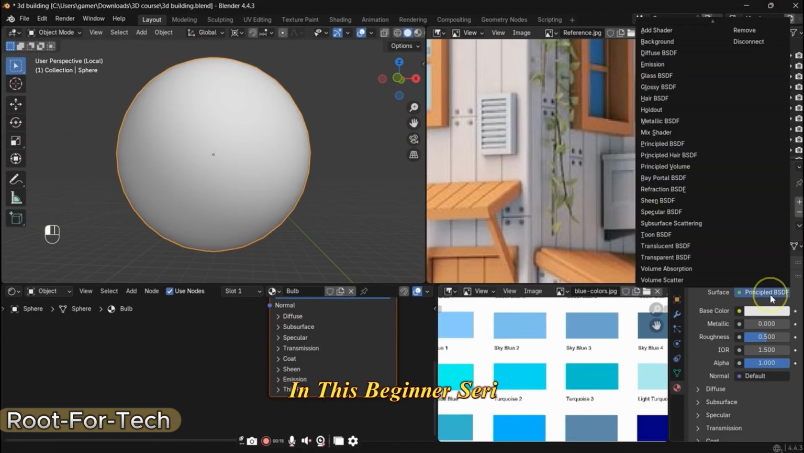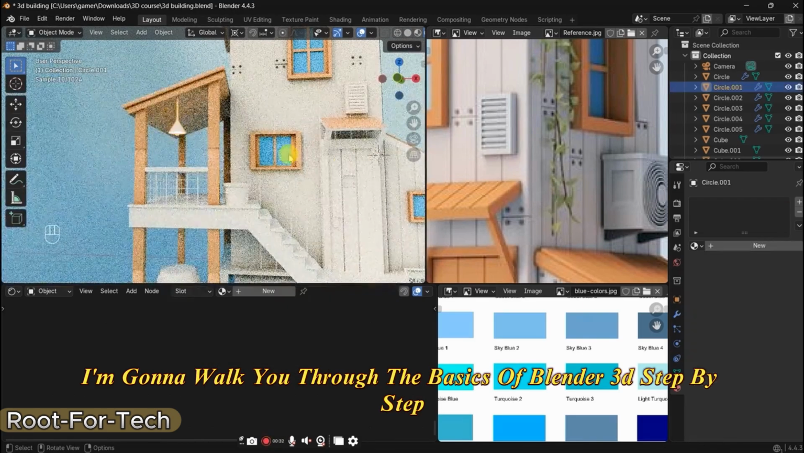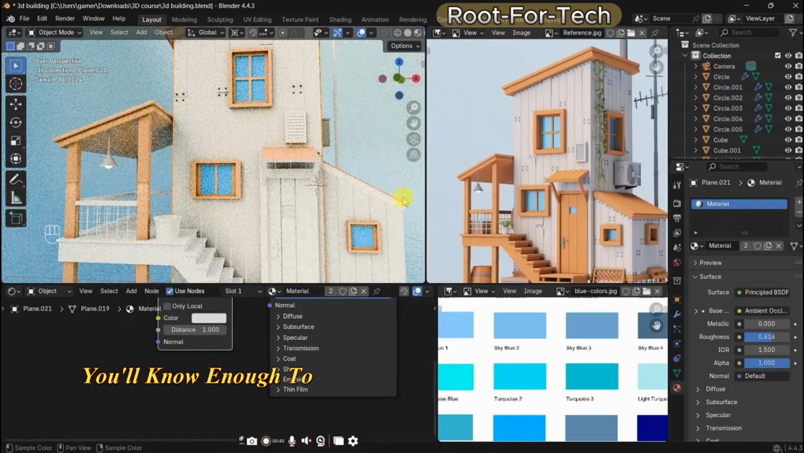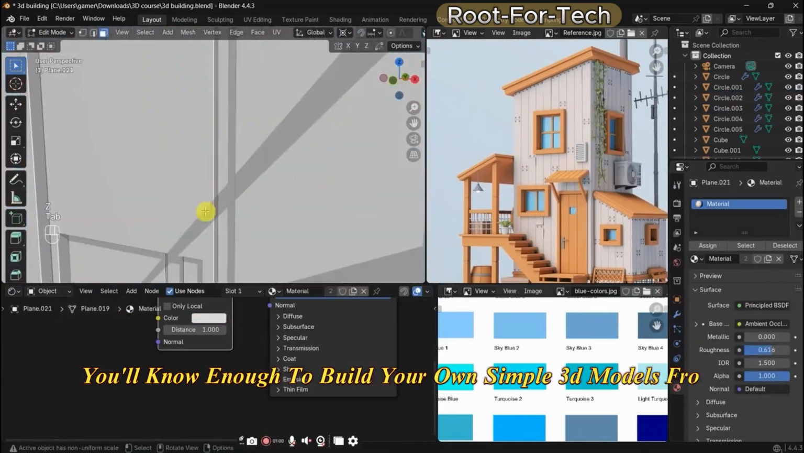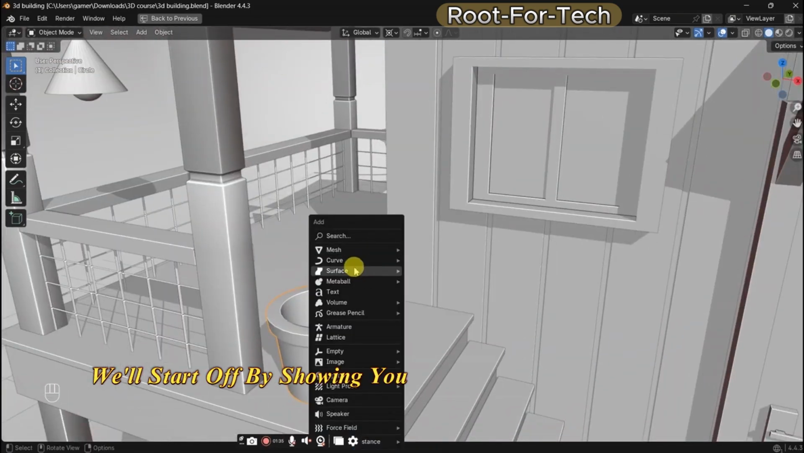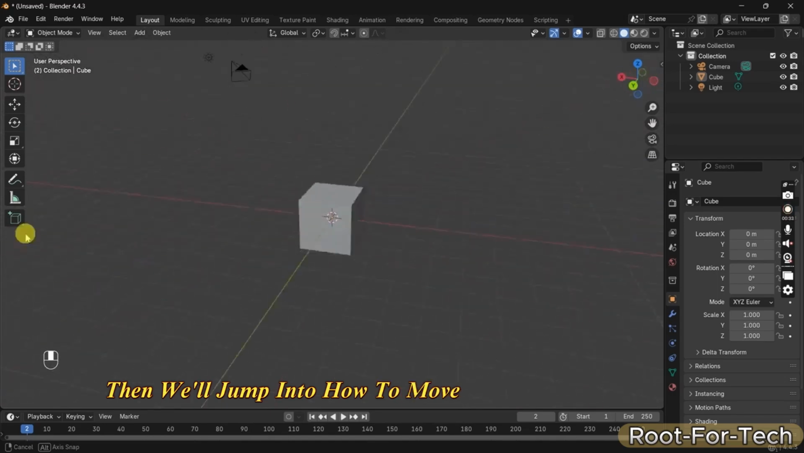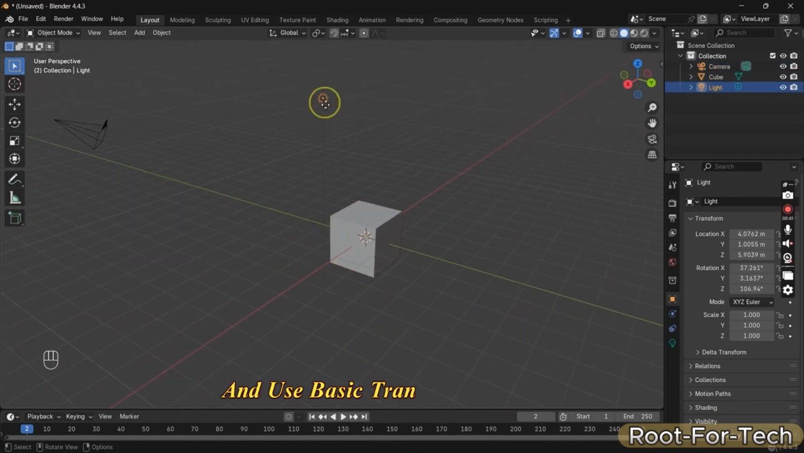In this beginner series, I'm gonna walk you through the basics of Blender 3D step by step. By the end of it, you'll know enough to build your own simple 3D models from scratch, even if you've never opened Blender before. We'll start off by showing you how to download and install Blender, then we'll jump into how to move around in the software and use basic transformation tools.